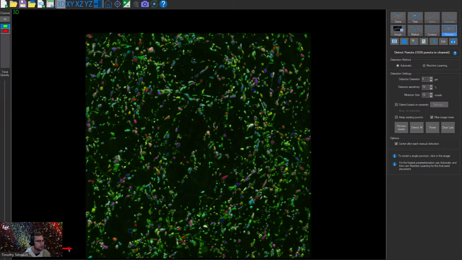So as I bring this slider back up, we'll see that our dendrite comes back into place, but it still remains in that red channel because it's been isolated to that channel. The nice thing about the channel panel is that once you've done a detection in that specific color channel, all of the data that's been generated there will be tied to that specific channel.